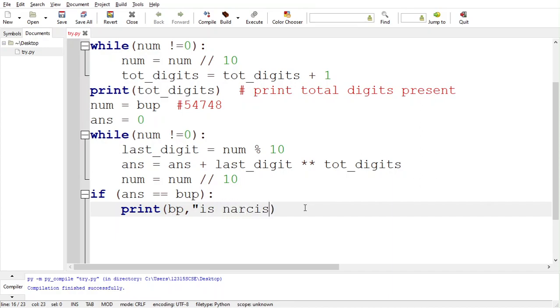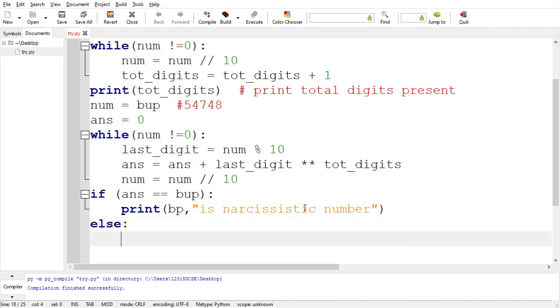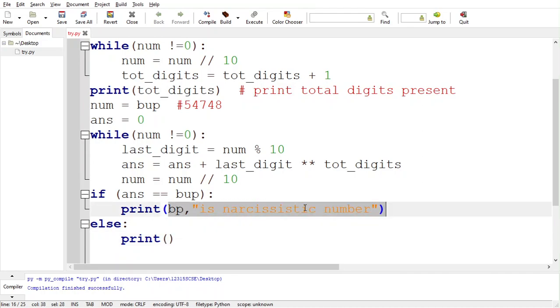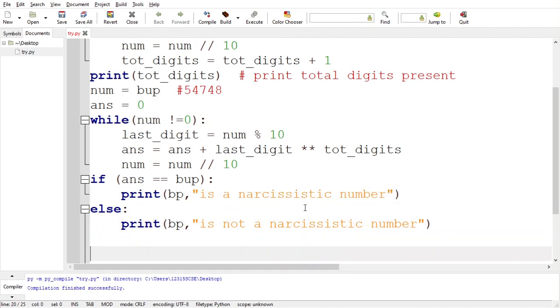is a narcissistic number. Else we're going to print it's not a narcissistic number. So that's it. This is the code.